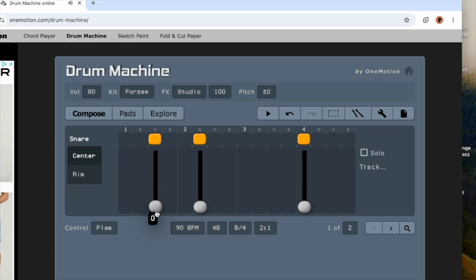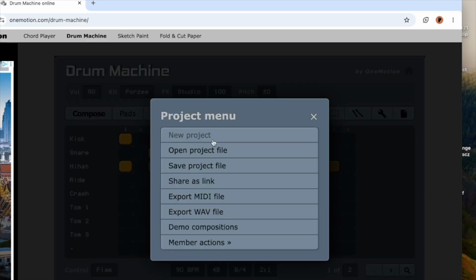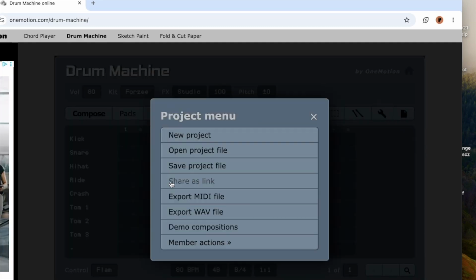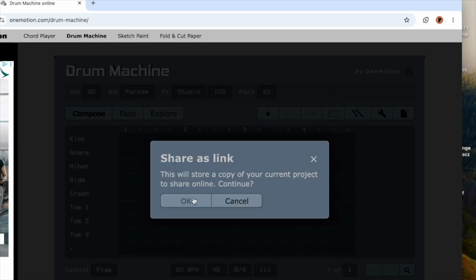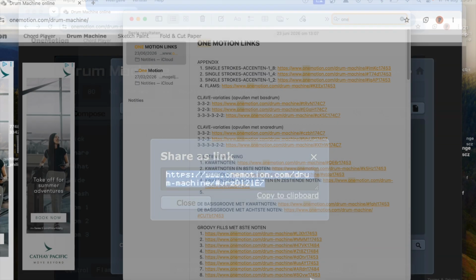If you want to start a new beat from scratch, go to the top right corner to project menu and then select new project. I save my patterns with a link. If you want to do that, just go to the top right corner again to project menu and choose share as link. From there you just copy the link. I always put my links in the notes app.